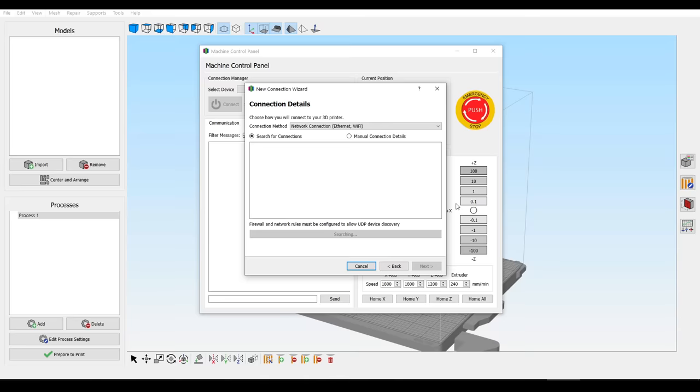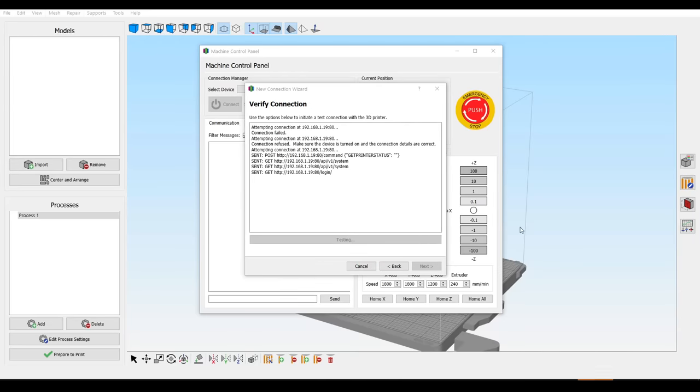What I couldn't find, however, was a way for S3D to send jobs wirelessly through to the printer. I selected Bambu Lab X1 Carbon, but both the automatic and manual IP address connection methods failed, so that was as far as I got.